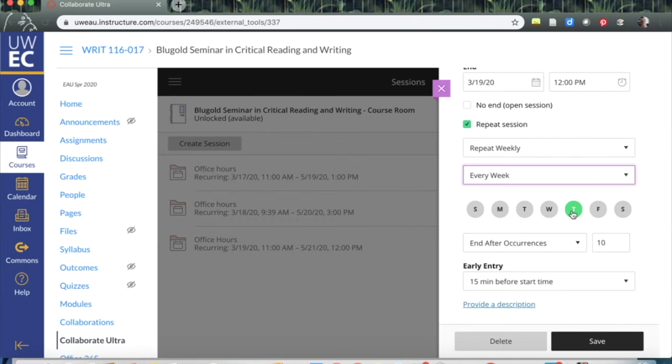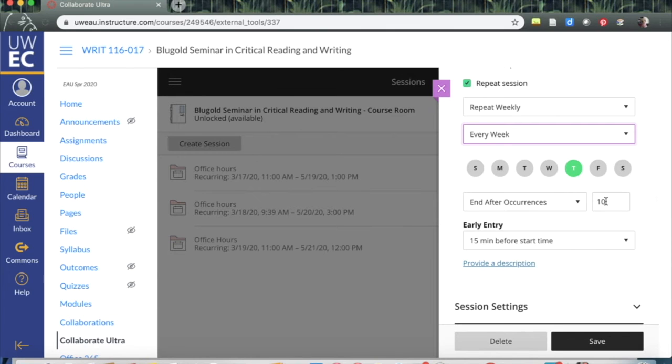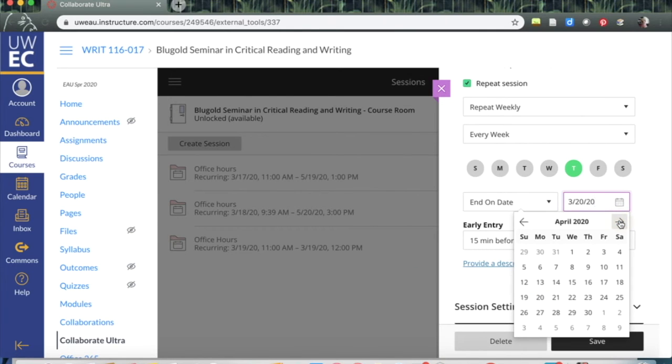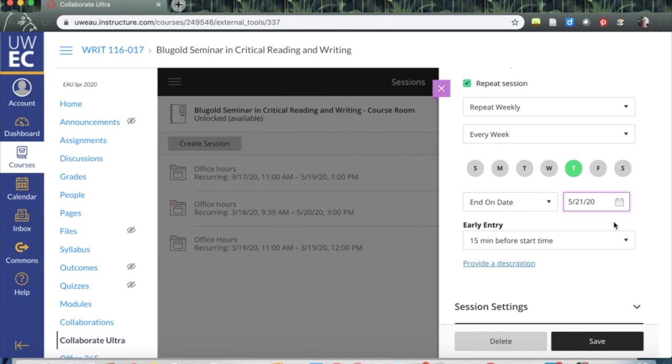So in this case, I just want this one on Thursdays because I want all of my office hours to have basically different time periods and lengths. Now, it's up to you if you know that you have X number of weeks in the semester, you can use end after occurrences, which would just be the number of times you've hosted the session. Off the top of my head, I'm not sure what the exact end would be for me, so I'm just going to choose end on date. And then again, I'll go here and choose an appropriate date that I want my sessions to end at.